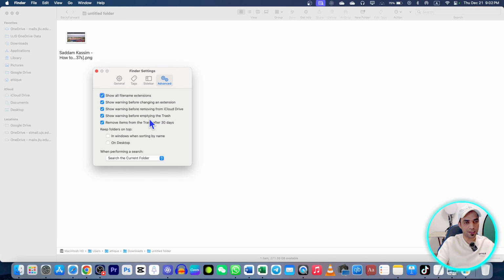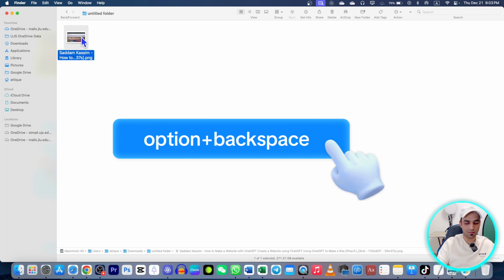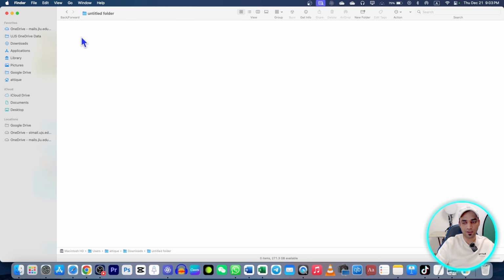I turn on the warning to show empty trash again, and I delete one thing here. Let's say this one is here, and instead of just bringing this one to the trash by dragging, you can simply press the Option button and then Backspace, and it will delete there.